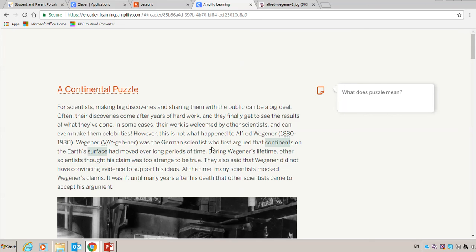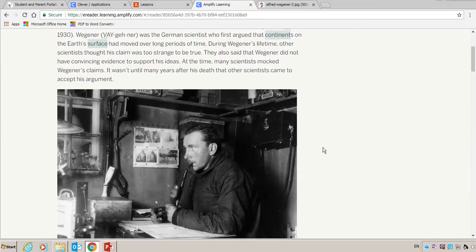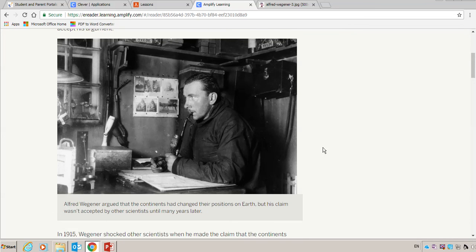Wegener was the German scientist who first argued that continents on the Earth's surface had moved over long periods of time. During Wegener's lifetime, other scientists thought his claim was too strange to be true. They also said that Wegener did not have convincing evidence to support his ideas. At the time, many scientists mocked Wegener's claims. It wasn't until many years after his death that other scientists came to accept his argument. I'm going to scroll down a little bit so you can see this picture of Alfred Wegener.